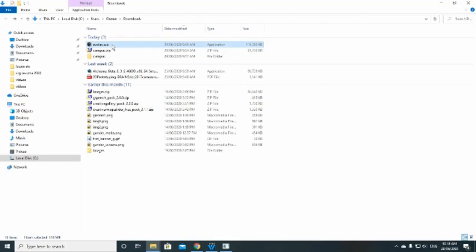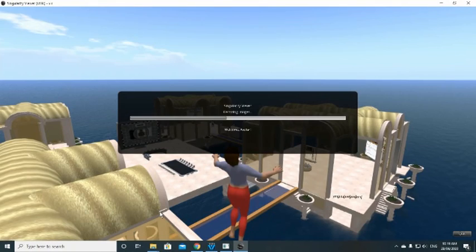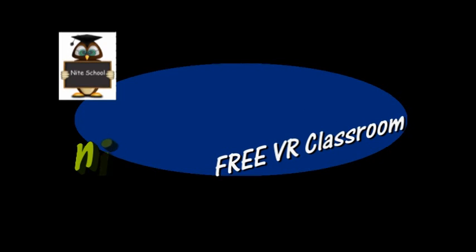Then go back to your downloads folder and double-click on avatar.exe. That will install it onto your system. Once installed, you need to choose localhost and put in the name and password. The avatar program will then load and you will be in the Niteschool virtual reality classroom.